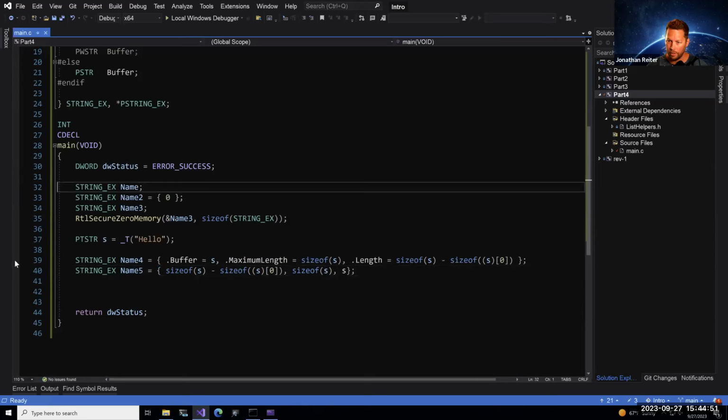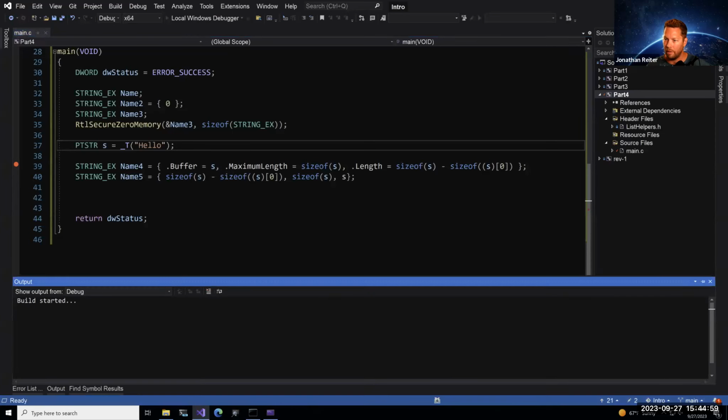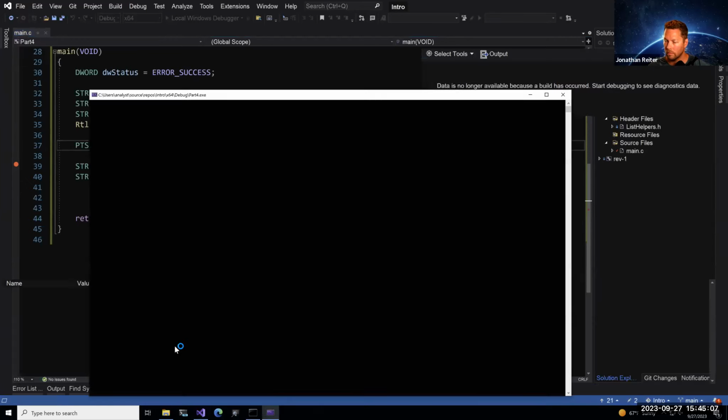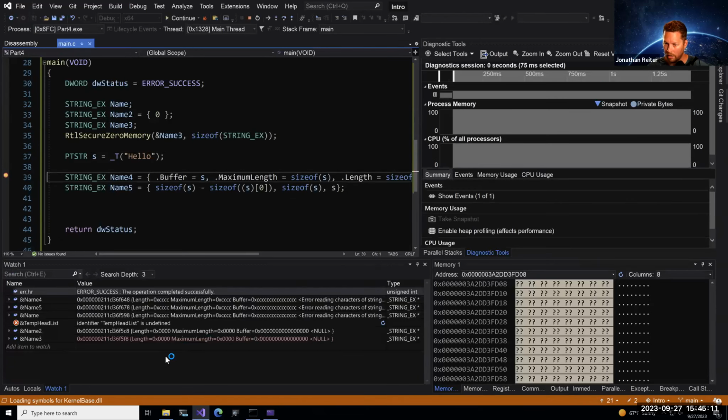Okay, cool. Now I'm going to go ahead and save this, and I'm going to move my breakpoint to name 4. Now I'm going to hit local Windows debugger. Wait for it to compile down. Away we go. Okay, cool.